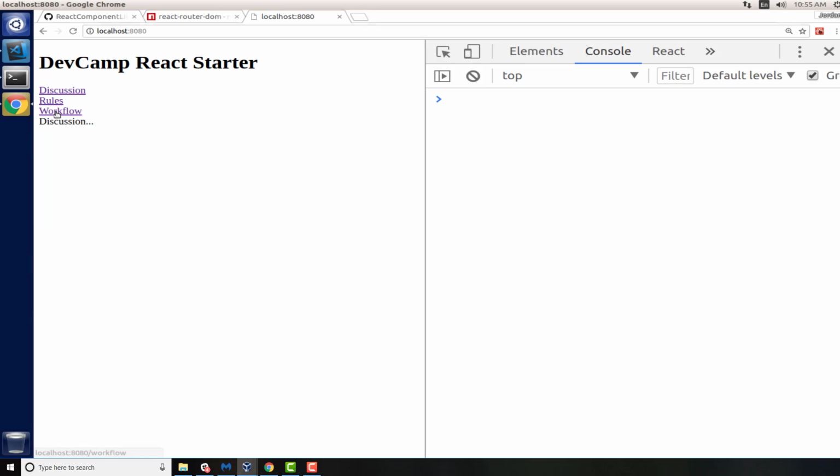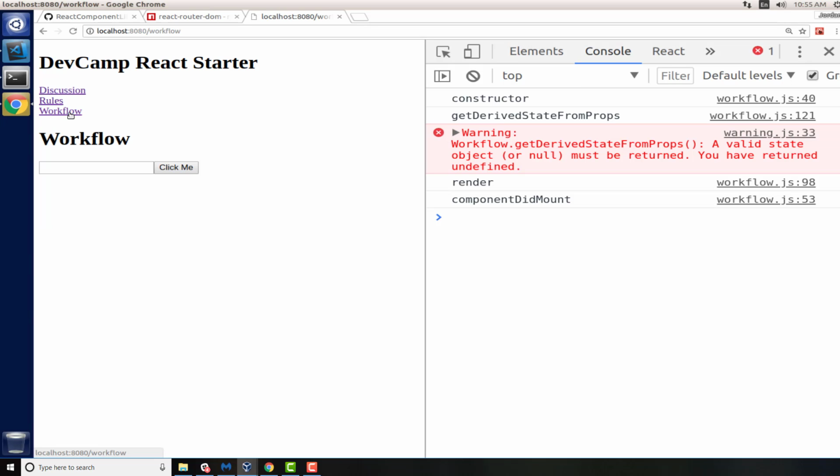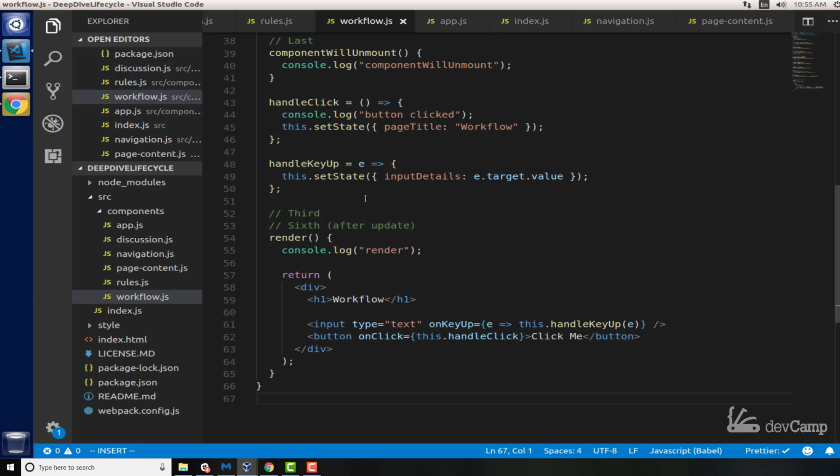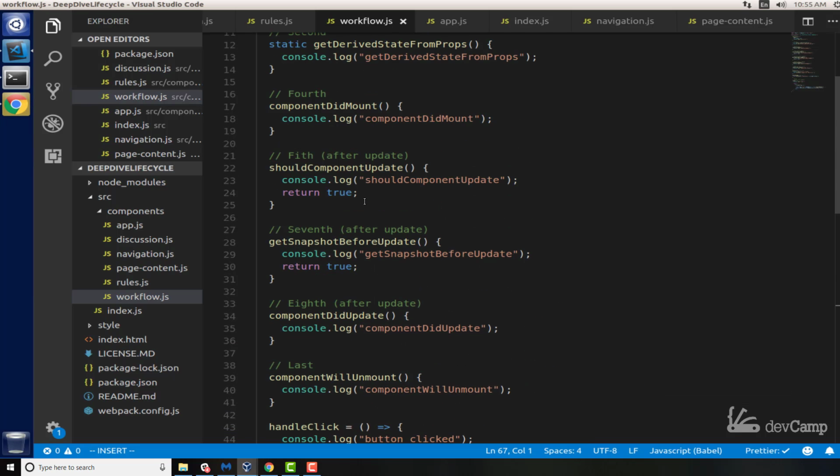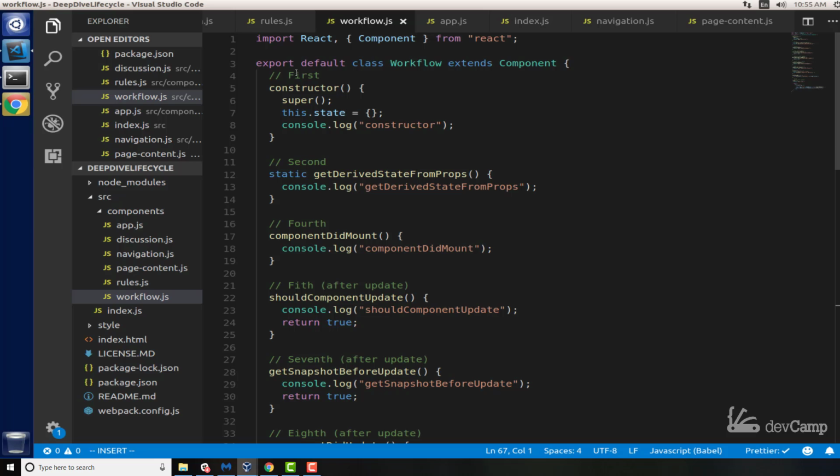So now if I click on workflow here, you're going to see that's fine. This is just a warning. But before you get into there, look at this. The very first item that's called is constructor. So that is number one. And if you come back and look, I added comments so that you could see each one of these. So the constructor is called the very first time.